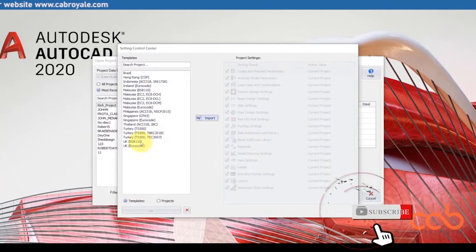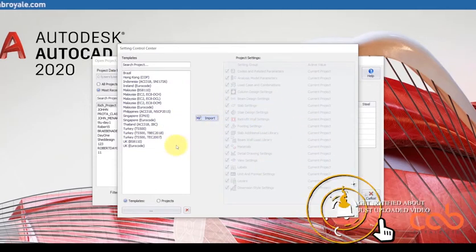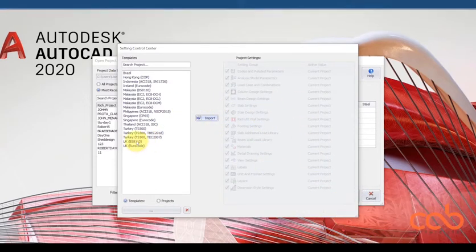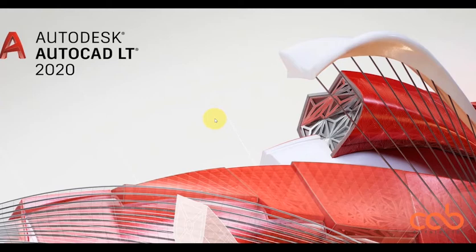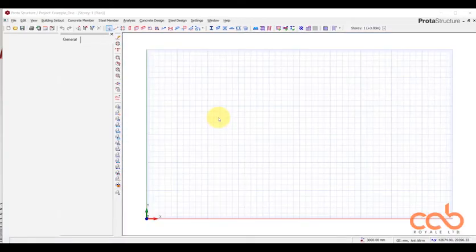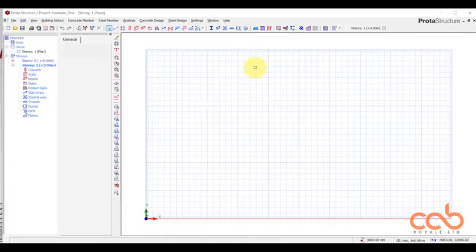The next thing is to import into the project settings the code you want to use. So I pick the UK code 8110, and then I just import to bring it into the project. So now that brings us into the main project screen, or the main drawing screen, and there are some few things we're going to learn as we start our first project.